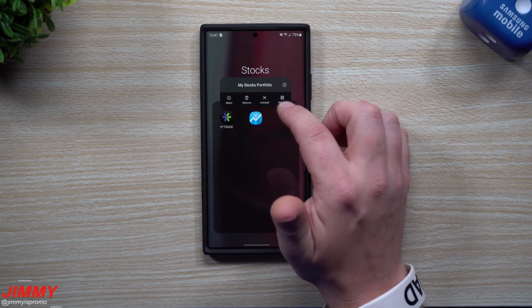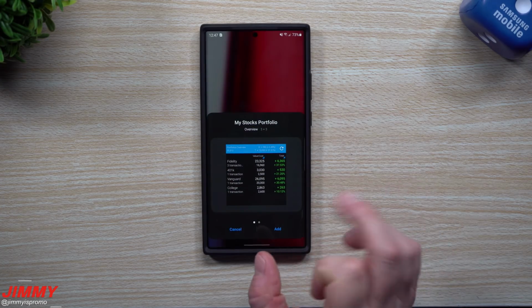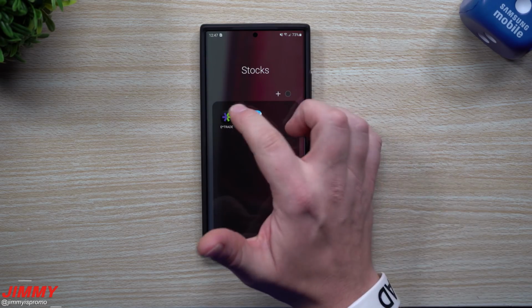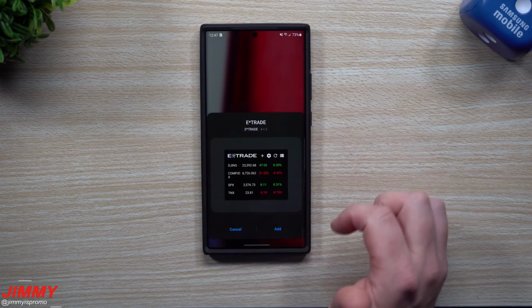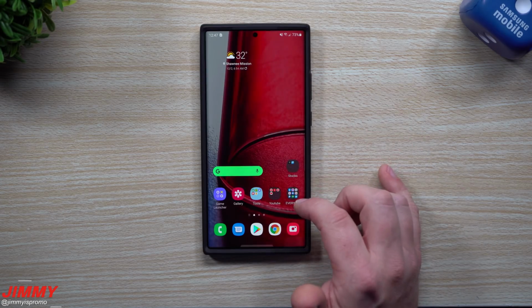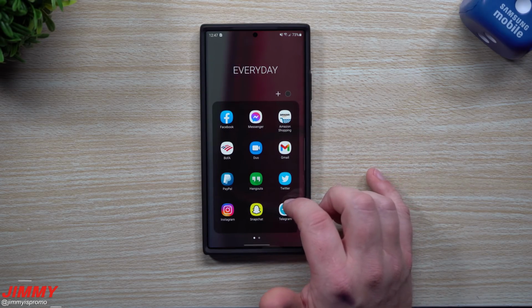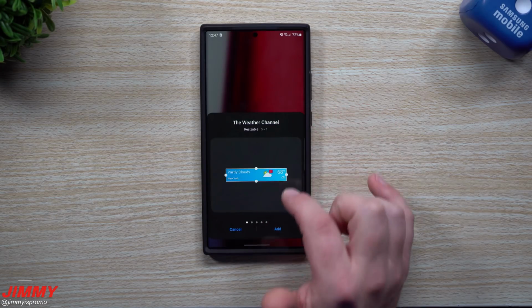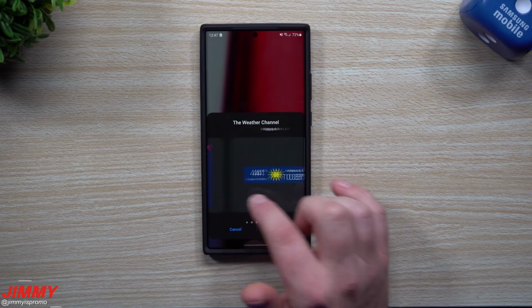So from this screen, you're able to hit widgets right there, which was not an option earlier. So you can take a look at every single one that has a widget along with it. Then you're able to add it to your home screen. So eTrade just has one. Another big one would be the weather. So let's say that we take a look at the Weather Channel application, press and hold, widgets. Then you're able to see that they have multiple ones sitting right here.